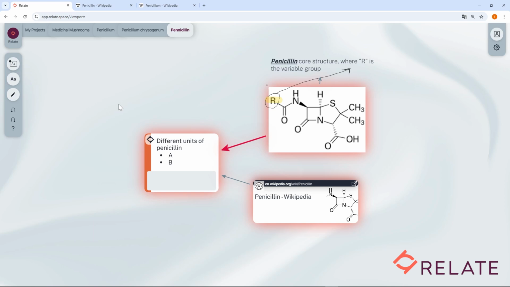As always, you can find these features in the Help Center by clicking on the question mark at the bottom of the left menu.